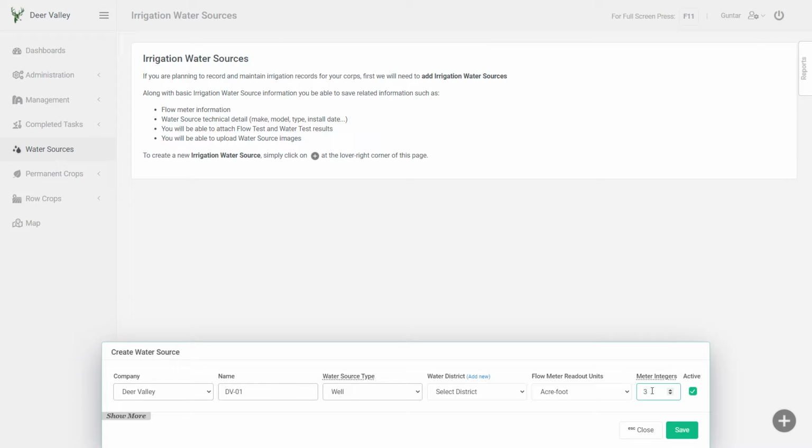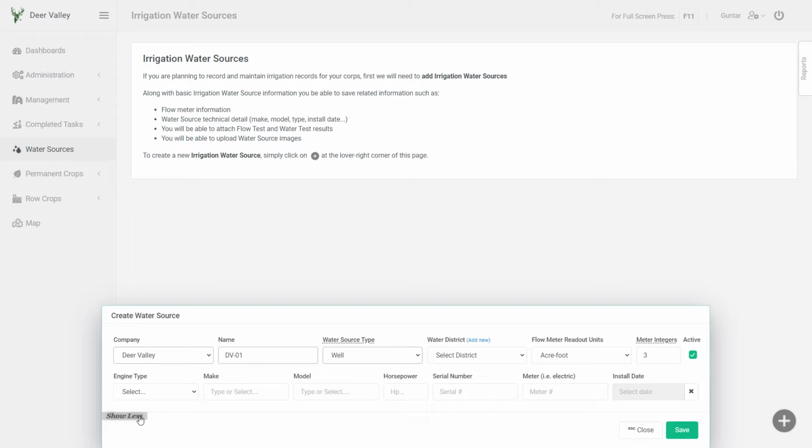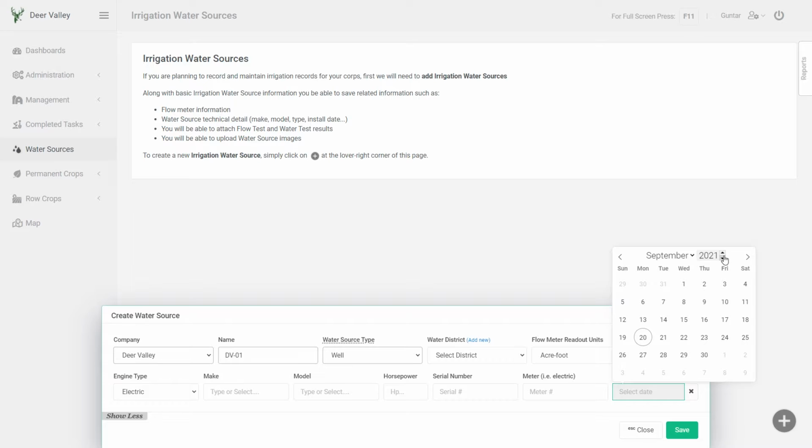There are a few more information pieces you could say for this water source. If you click on this Show More button, that'll show more form fields where you could input, for example, engine type. Is it electrical? You could specify the make, the model, horsepower, serial number, meter, that could be electrical meter or gas meter, and when it was installed. I'll just select a few years ago.